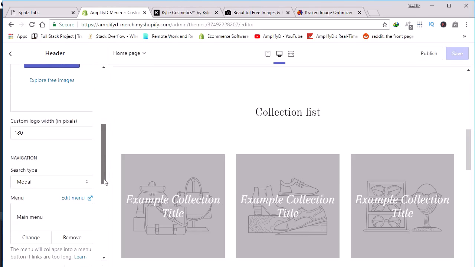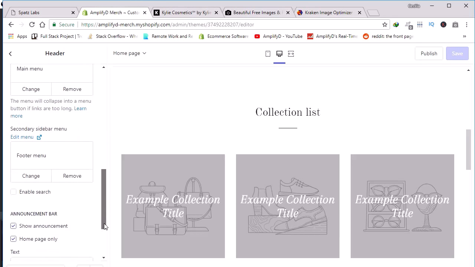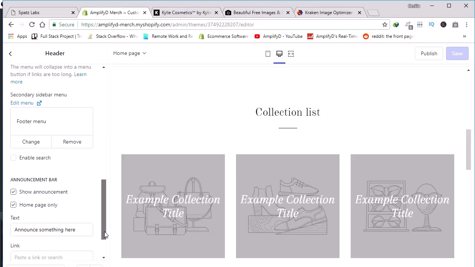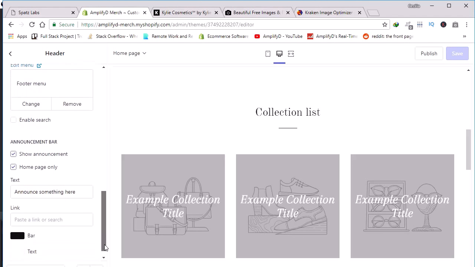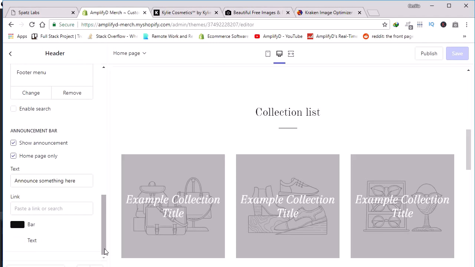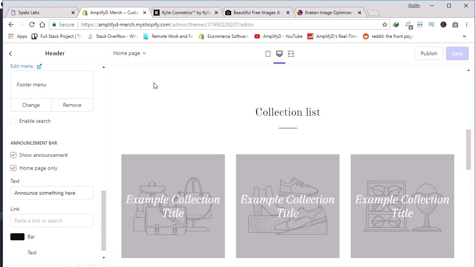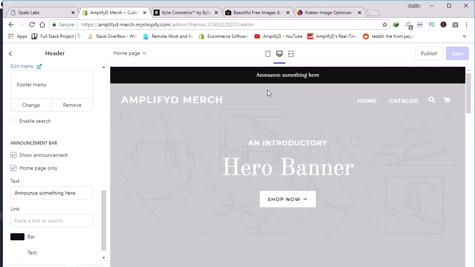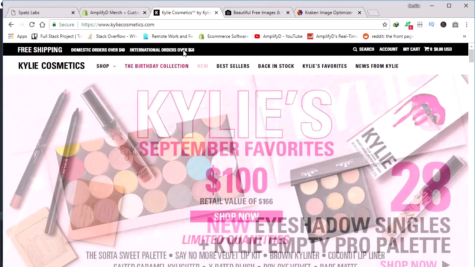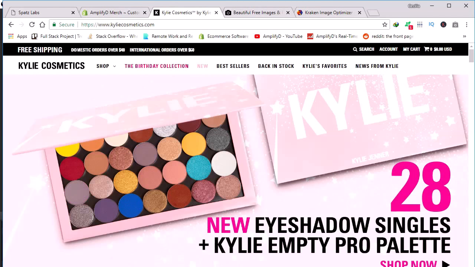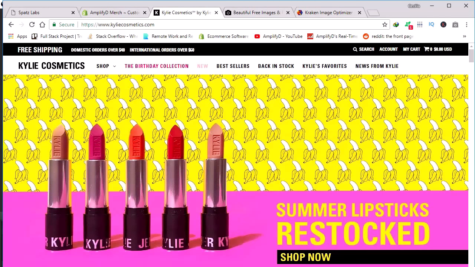And then we scroll down, and most of this information you'll play around with, and I'll just touch on a few things that are very important. So let's go to the announcement bar, and this is the announcement bar. Let's change it. And you see on Kylie's website, they've written free shipping, domestic orders over $40, and so on.